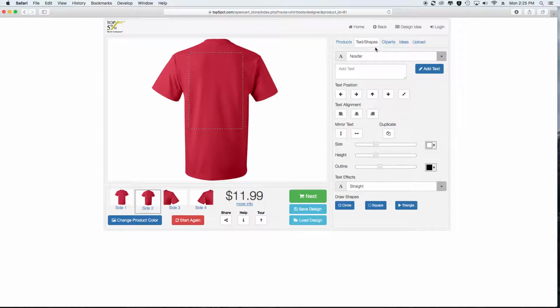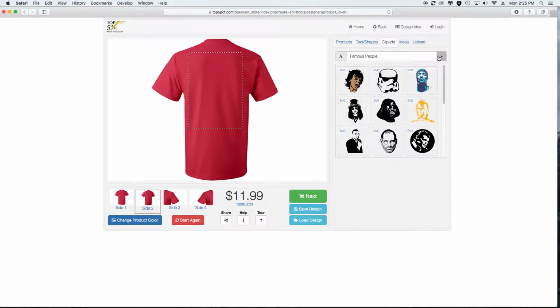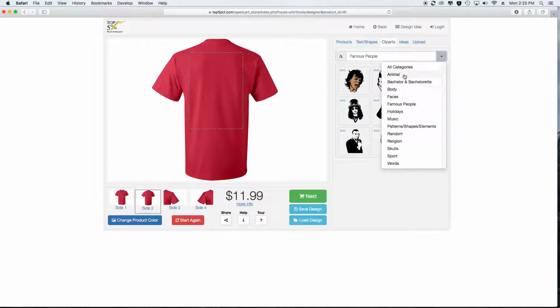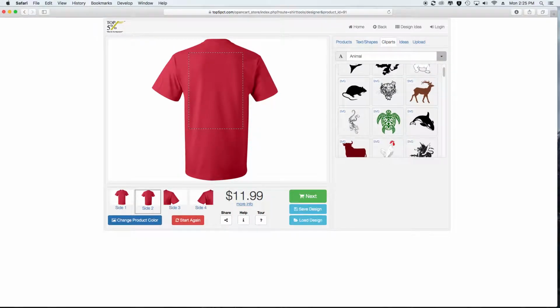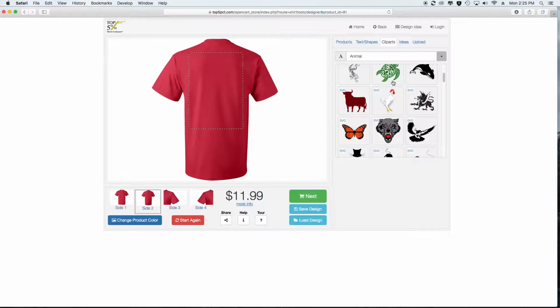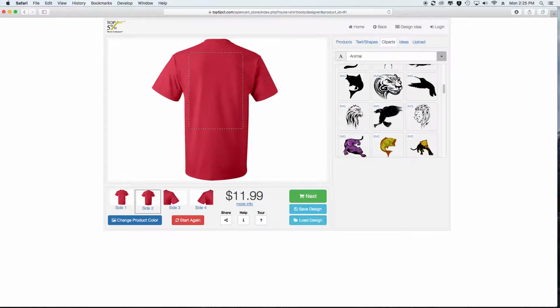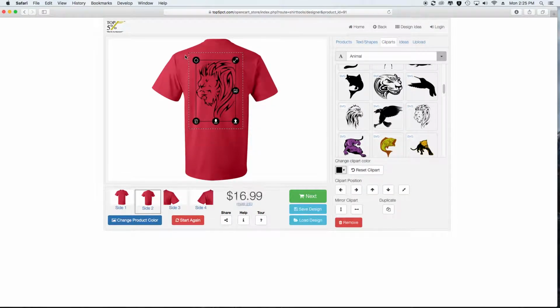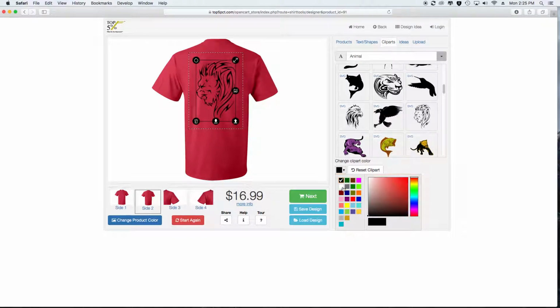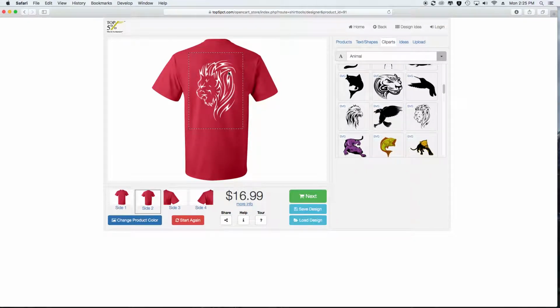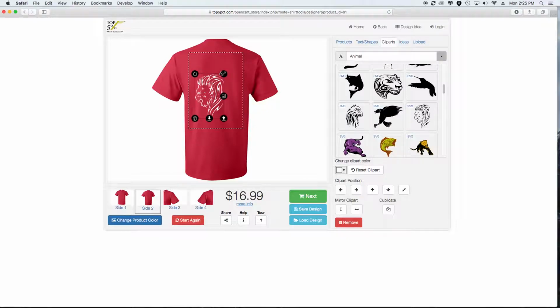So now, famous, let's go to animals. Let's add a lion or something to the back of the shirt. So we click here, lion, and then we can change the color to white. Okay, I like the white. All right, you can move it around. Again, you can shrink it or make it bigger. But there you have it.